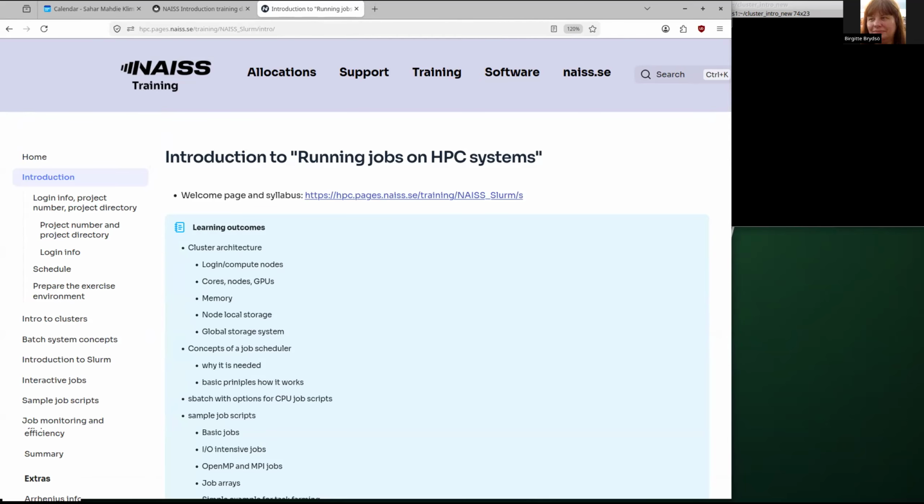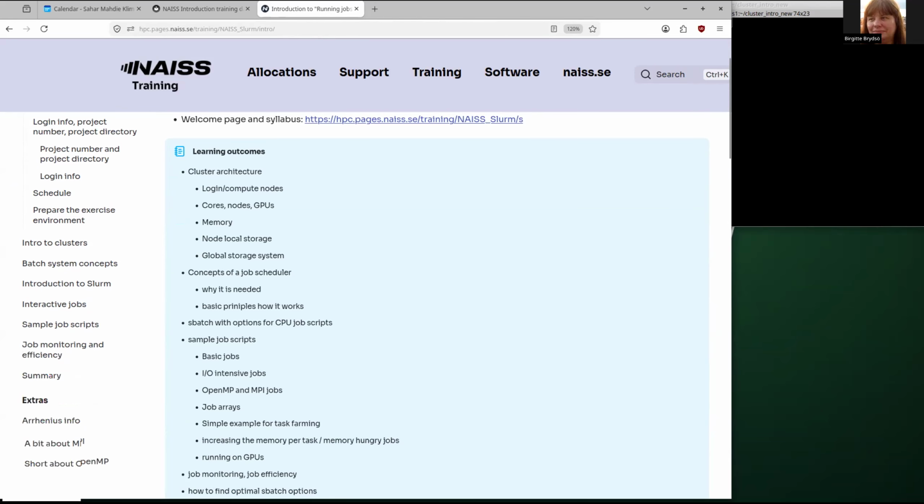Now, for this course, we are aiming to give you some information about the cluster architecture in general, and you will learn about what login nodes, compute nodes, cores, GPUs, CPUs, and memory are. Also, you will learn about the storage concepts like node local storage and global storage systems, and you will also learn about the job scheduler concept, why they are needed, and some basic principles about how they work.